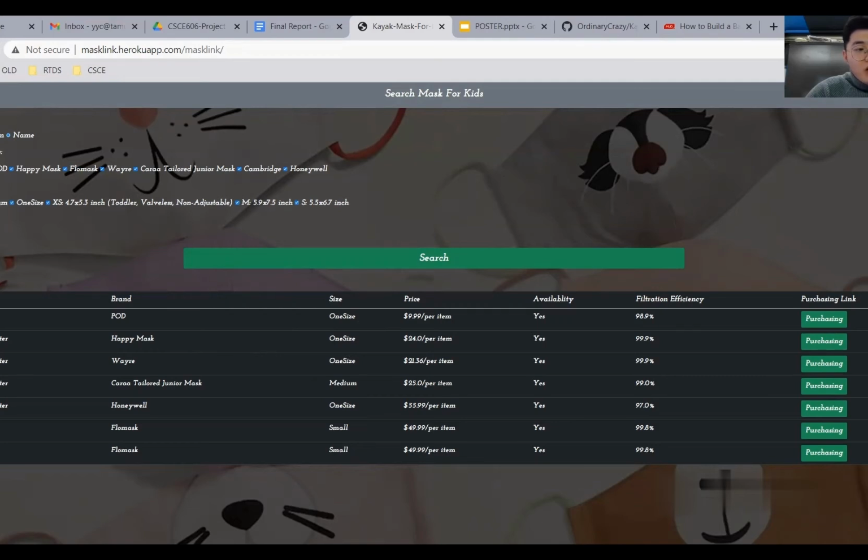There are common sizes, small and medium, and there are some that are one size. They don't differentiate them by different sizes. And we also include some specific dimensions for kids, for specific demands. And we can also show the availability of masks, whether they are available or not.